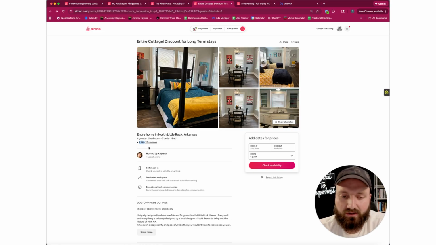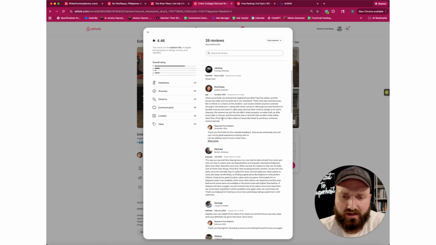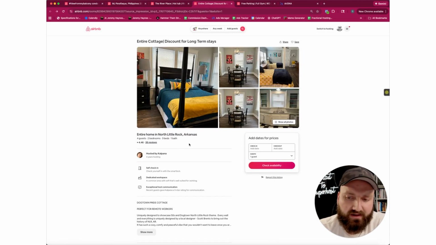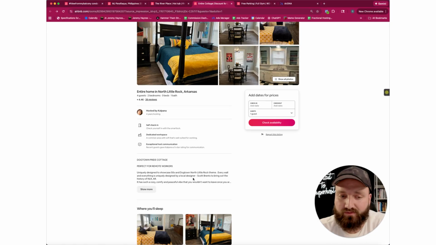Anything above or below 4.8 is going to make it really tough to get booked. What I would do in this scenario is go to the negative reviews and use Airbnb's review policy to get those taken down. If you guys need help with that, we do have an AI bot that we built that cross-references Airbnb's policy to get those taken down.